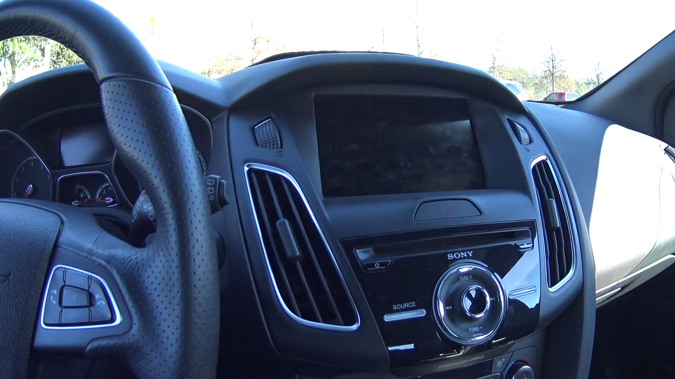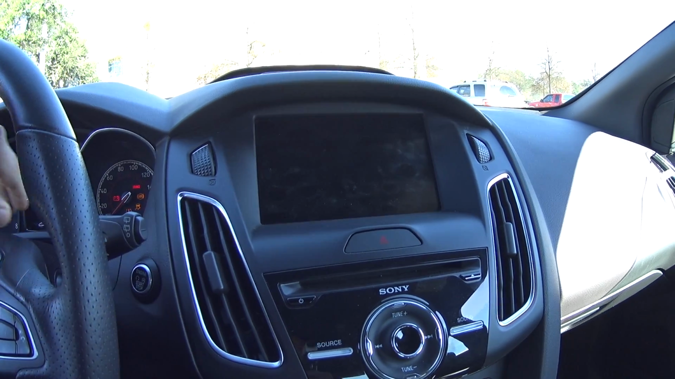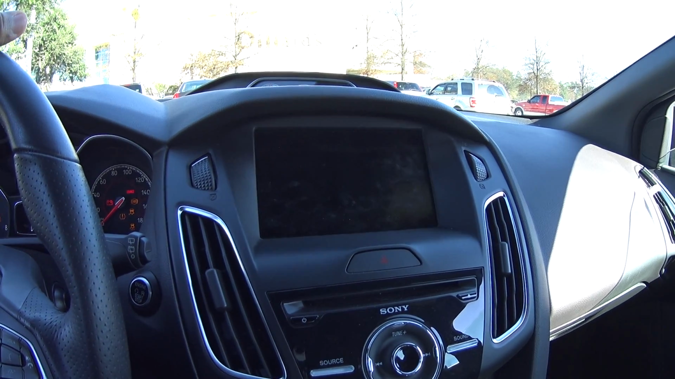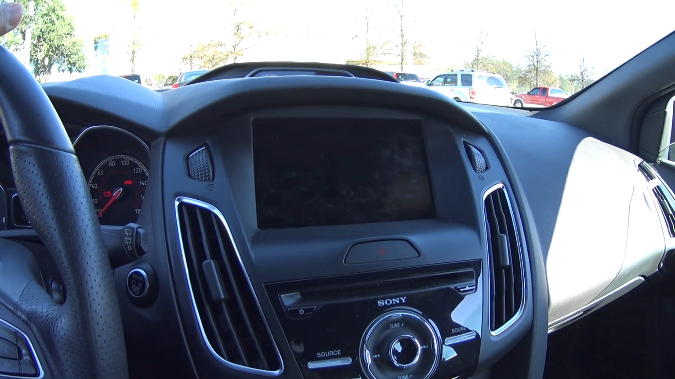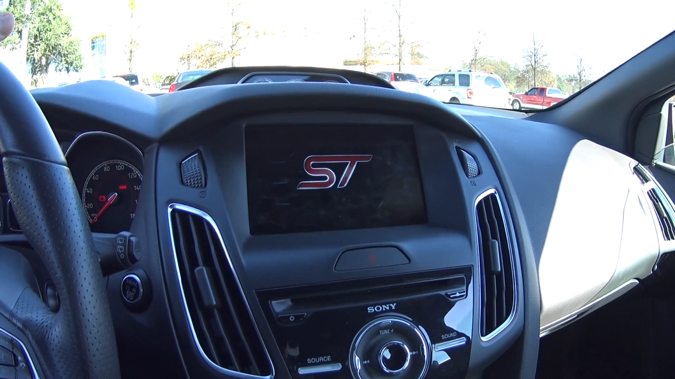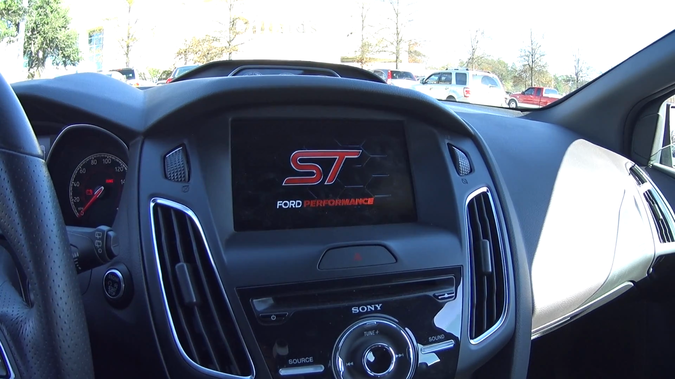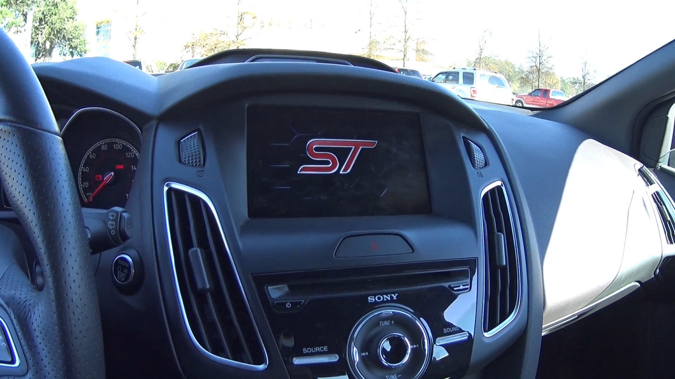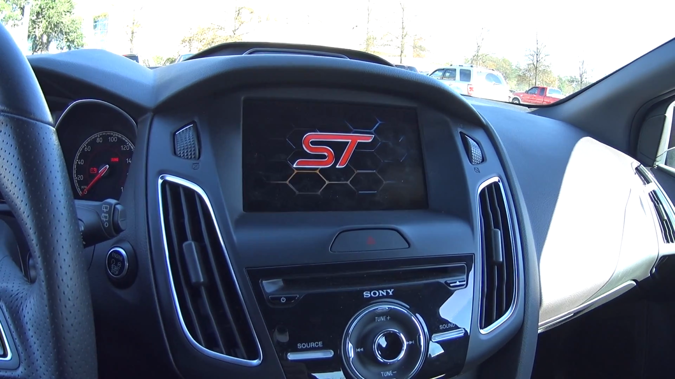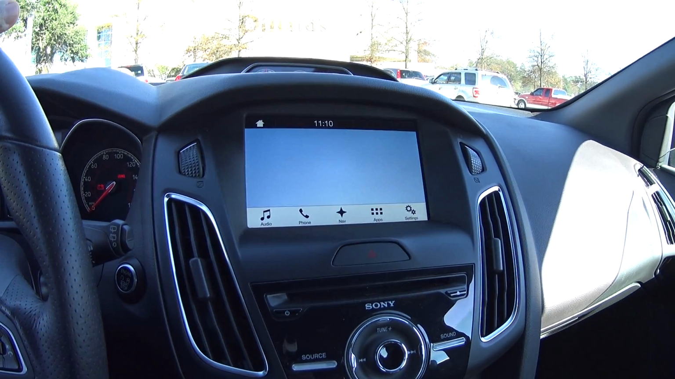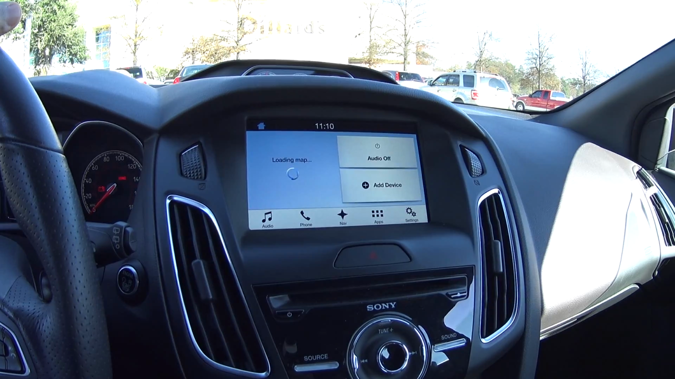So after we have let everything sit, I'm going to check it out, and there it is. It's beautiful. ST Performance. That is so nice. You do have to have the Ford theme on to do this. If you have the Lincoln theme on, it will just show the Lincoln logo. And there it is. Everything works the way it's supposed to.